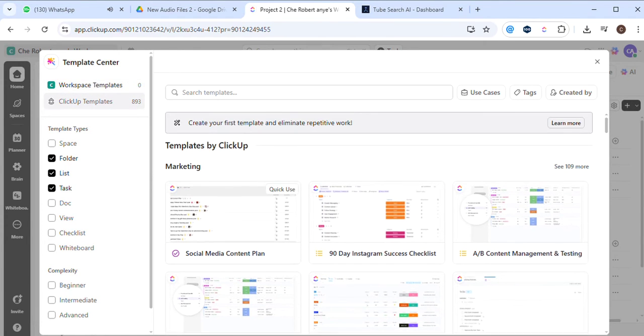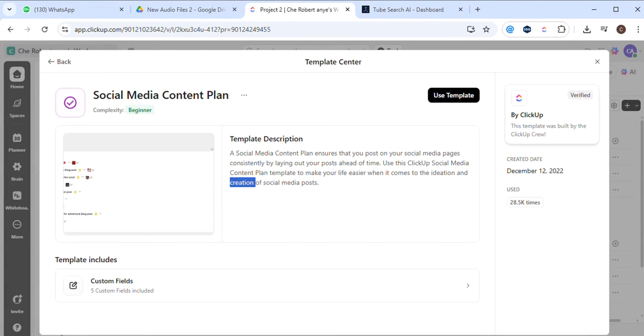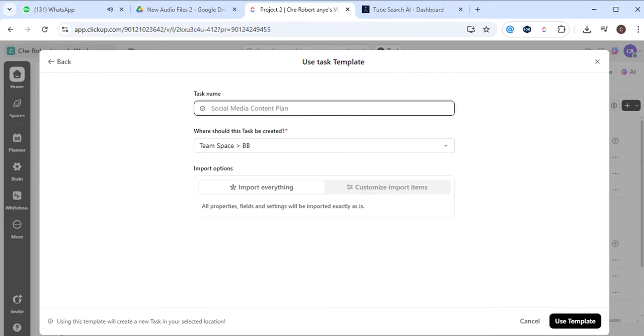Next up, begin customizing your template. Start by giving it a meaningful name, then add any tasks, subtasks, or checklists as required. This helps us because it provides a clear guide for what needs to be done in the project, reducing confusion and streamlining the work process.